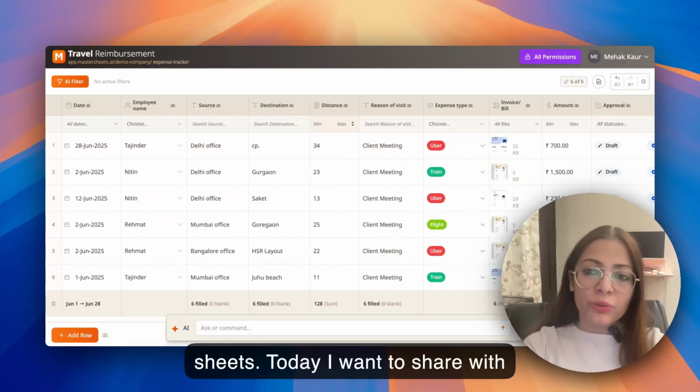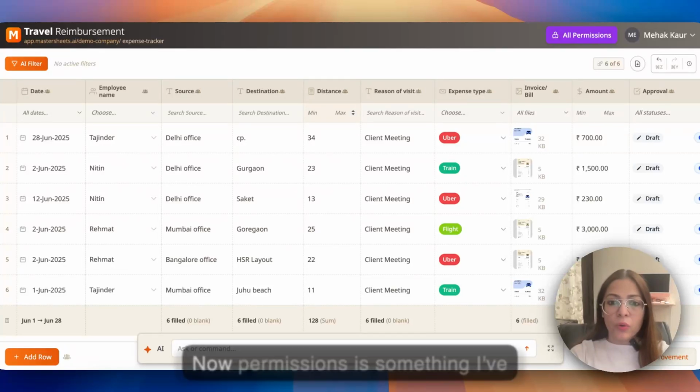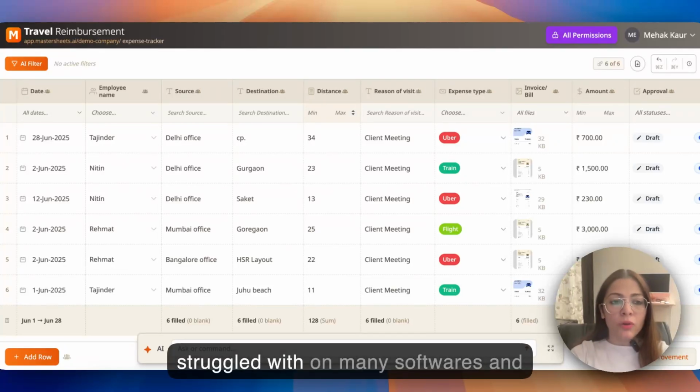Today I want to share with you one of my favorite features of MasterSheets, which is permissions. Now, permissions is something I've struggled with on many softwares and apps, and I've come to one solution only, which is MasterSheets. Let me show you how this works.